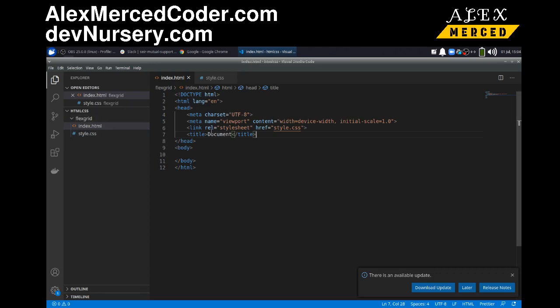Okay, so in that, let me just put a title here: Alex's Flex and Grid Practice. So what I'm going to do is set up 4 squares of 4 different colors that we'll play with, in different ways.